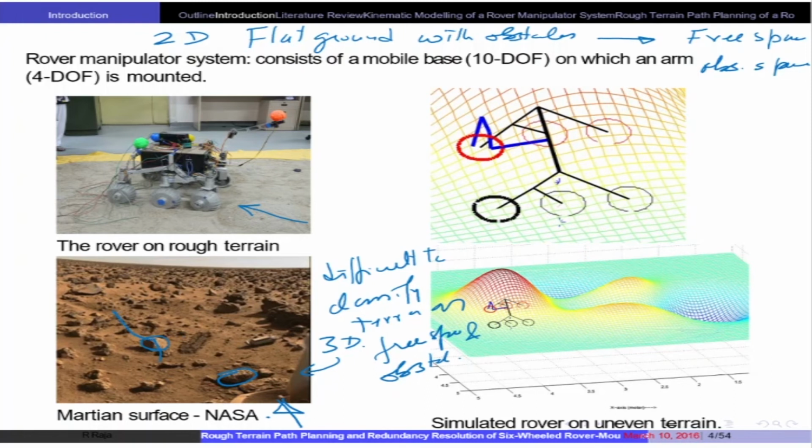Whereas in the 2D case, the robots were not climbing obstacles, they were just avoiding obstacles. Here we are saying the robot can not only climb, but it can also avoid. So how do you define what is free space and what is obstacle space? Let's look at the right side picture.